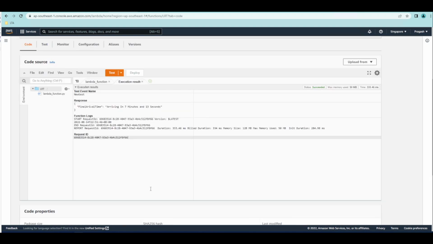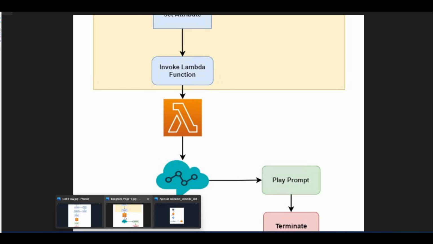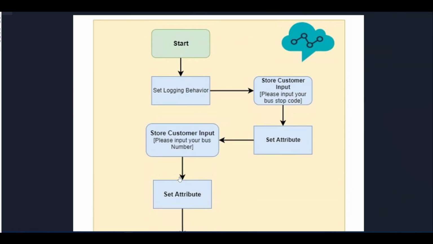So then only it started working. Some libraries are not there on the Lambda Python 3.9, so I imported those things. Okay, I'll come back to the basic scenario again.